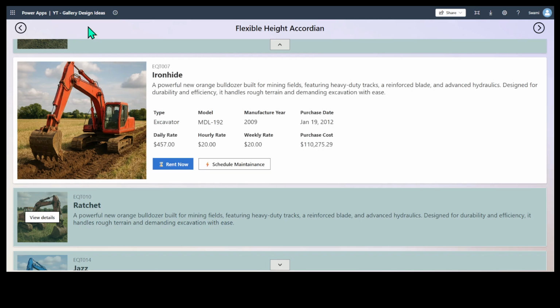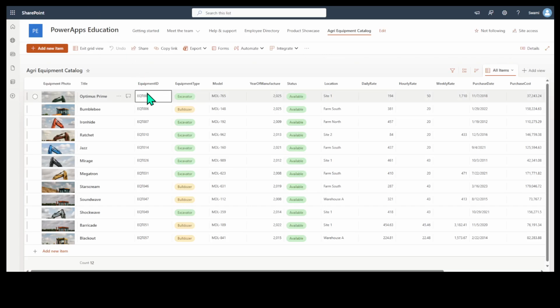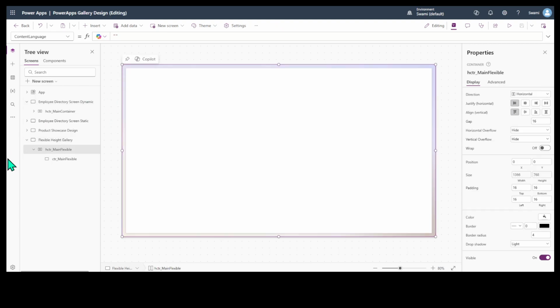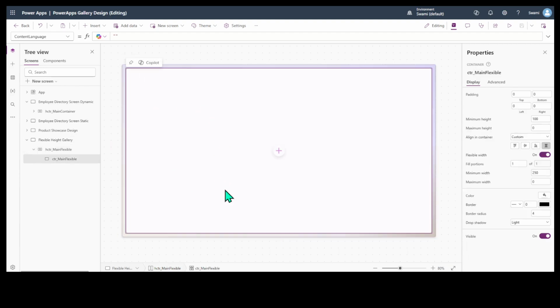For this demo, I have connected it to a SharePoint list. That list is really simple. It has only equipment photos and basically agriculture equipment. Here I have columns like title, equipment ID, the type of that equipment, model and other metadata. I created one Power Apps app and already connected it to my SharePoint list. Here, as you can see, I have only added one container. Now we are going to see how we can build it from scratch.